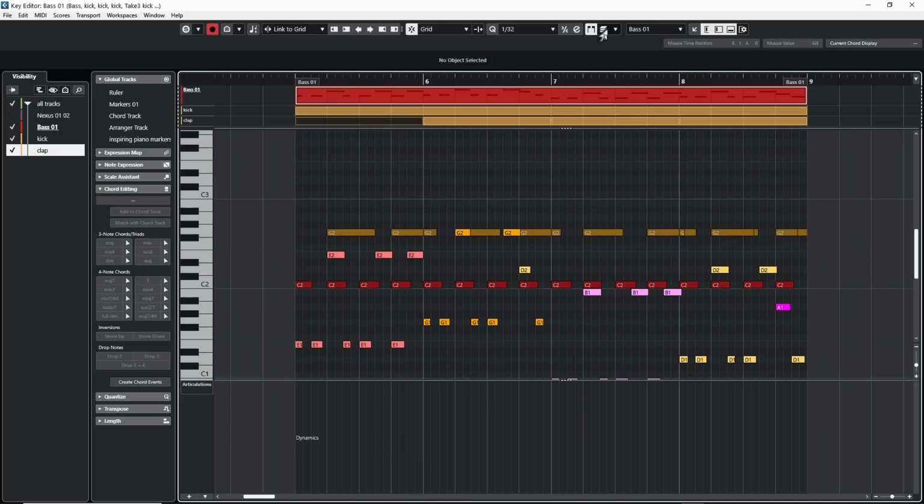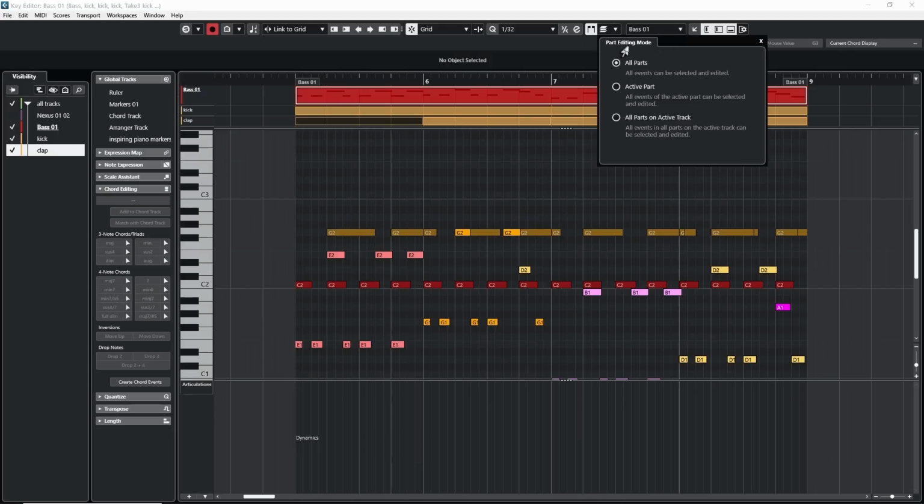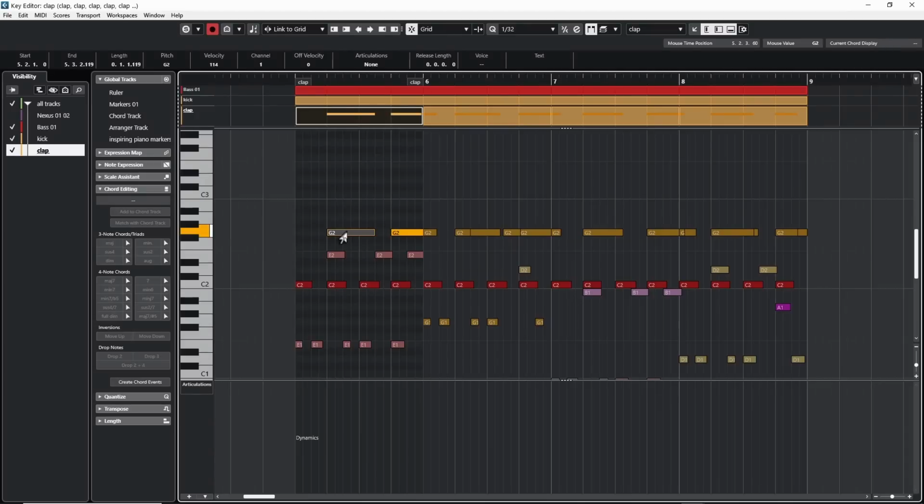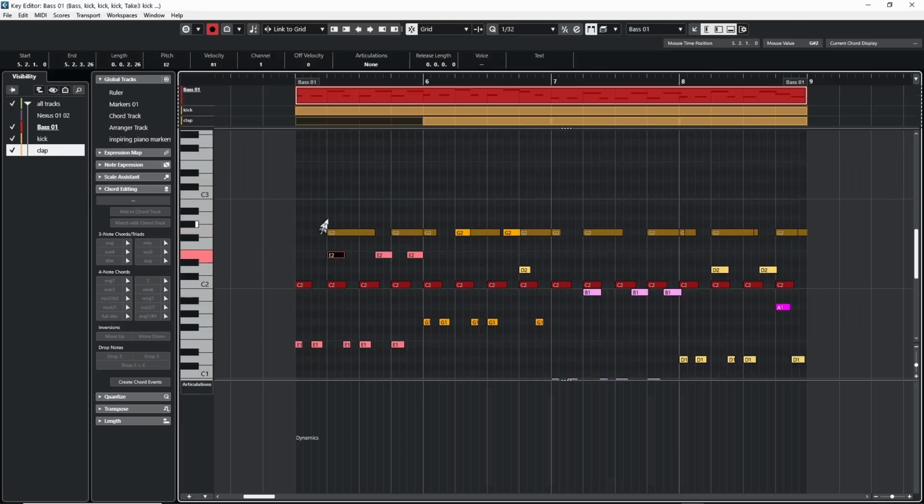If you come up to your toolbar, you have a dropdown that says the part editing mode, and you have three selections: all parts, the active part, or all parts on the active track. If I go to this active part, the second option here, that's telling me is, again, I can move any note that I select, but if I try to drag over two notes, two different parts, it only allows me to select one or the other. But I can't select both of them because I've told it I can only do one part at a time. If I drag over these, only one of them becomes highlighted.